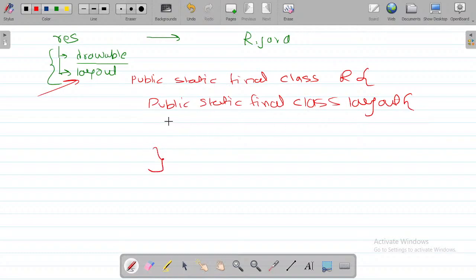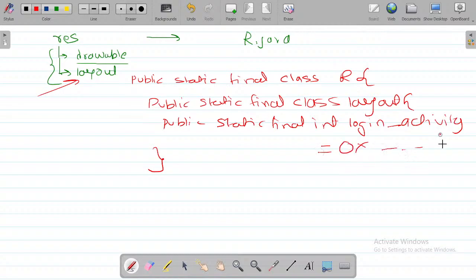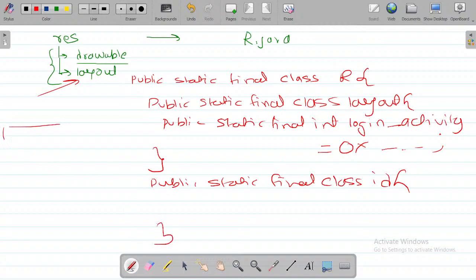For example, here in our example, public static final int, that is login_activity. So this is the layout, and its value is a hexadecimal value. The same thing happened with the ID. So it is like public static final class ID. Okay, and inside the ID is whatever ID you have given to your login username, password and button.